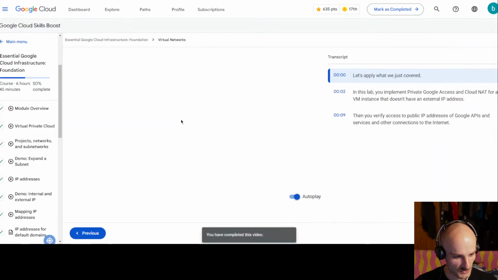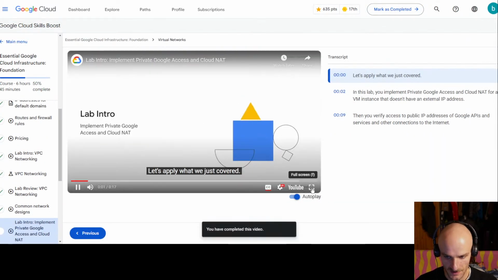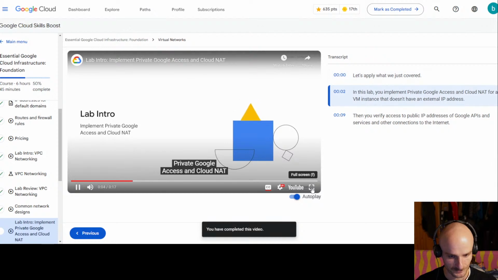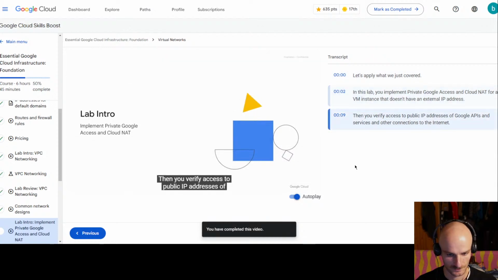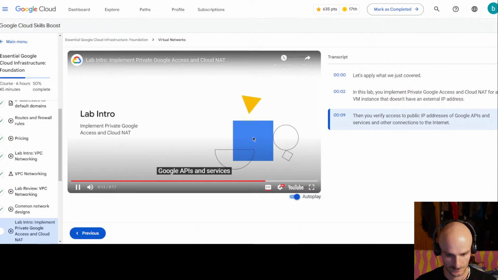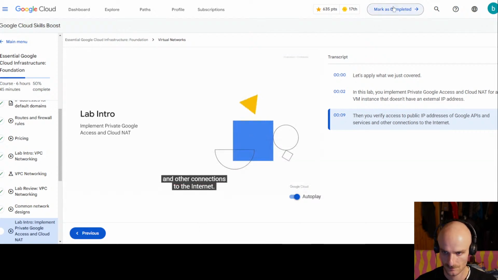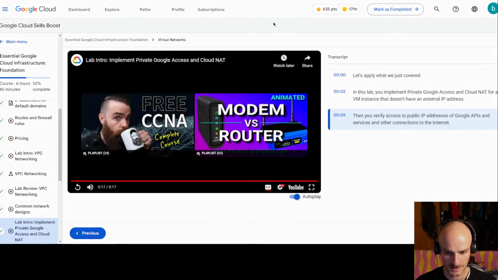Okay, we can continue. Let's now apply what we have just covered in the lab. In this lab, you implement private Google access and Cloud NAT for a VM instance that doesn't have an external IP address. Then you verify access to public IP addresses of Google APIs and services and other connections to the internet. Great, let's go.